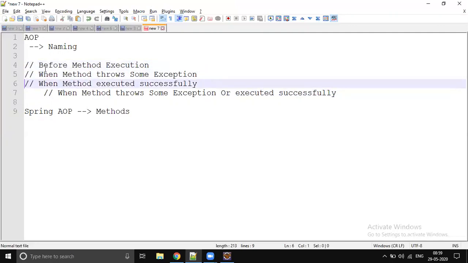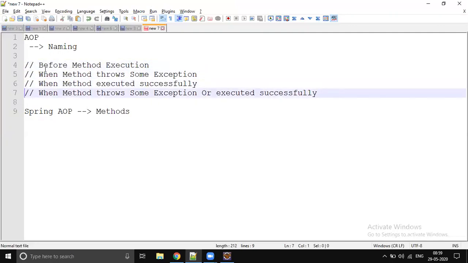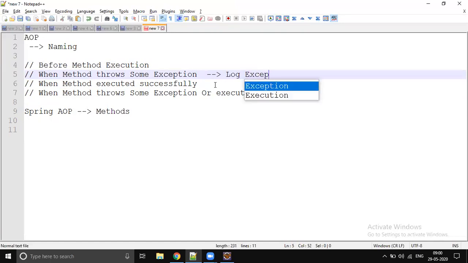then you can ask me, can you tell me one real-time scenario where we do this, like when a method throws some exception or not, when a method executed successfully? I'll tell you, there are so many real-time scenarios. When a method throws some exception, you would like to log it for future, log the exception for future analysis purposes. That can happen.